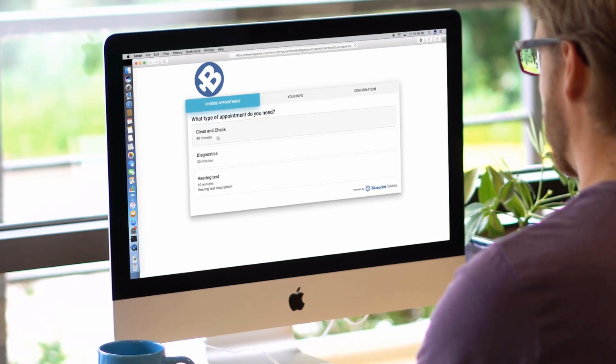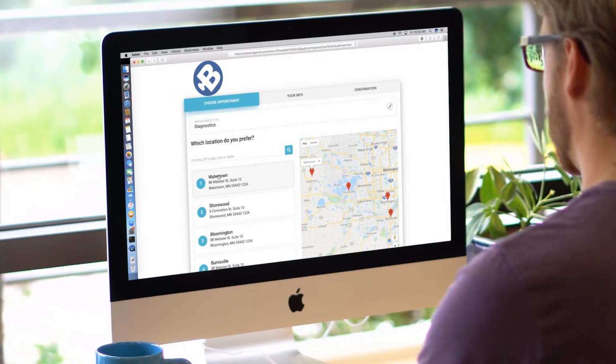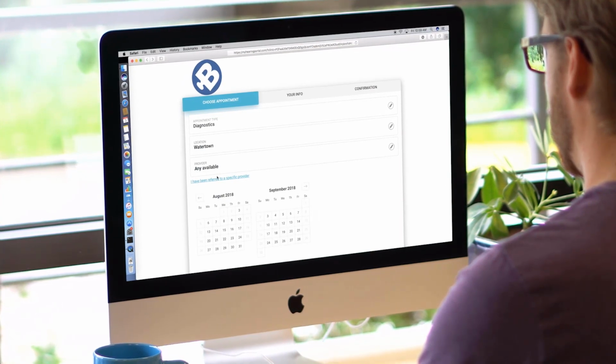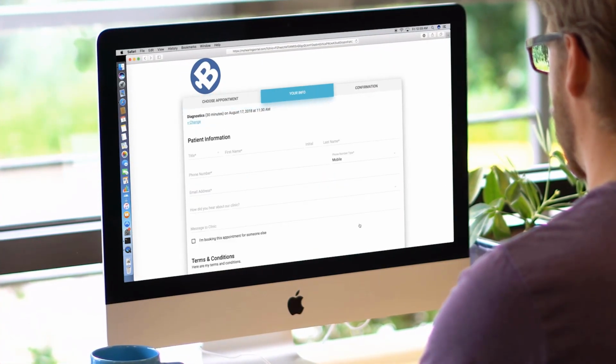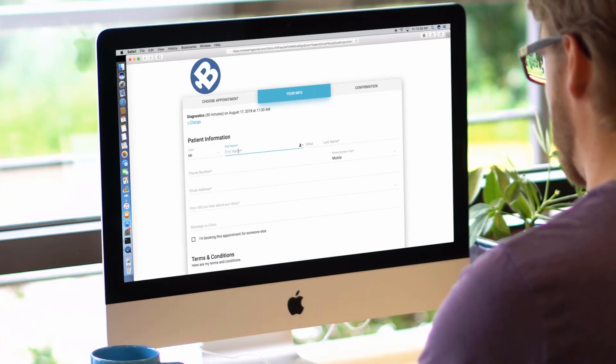They'll select an appointment type, select a location, and then select a day. They'll then be prompted to choose from available times. Once selected, they'll be asked to fill out a patient information section.